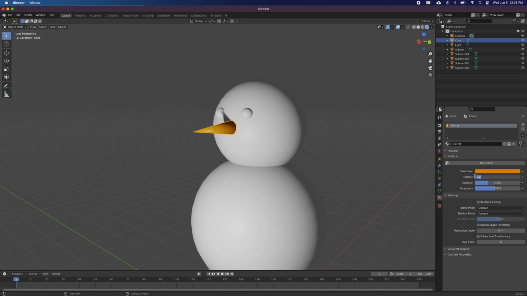You could also have a metallic carrot if you want. So let's click on that real quick. And metallic makes it shiny in a different way. I don't know, but maybe we have a mildly metallic carrot. Fine. So now we have a carrot.